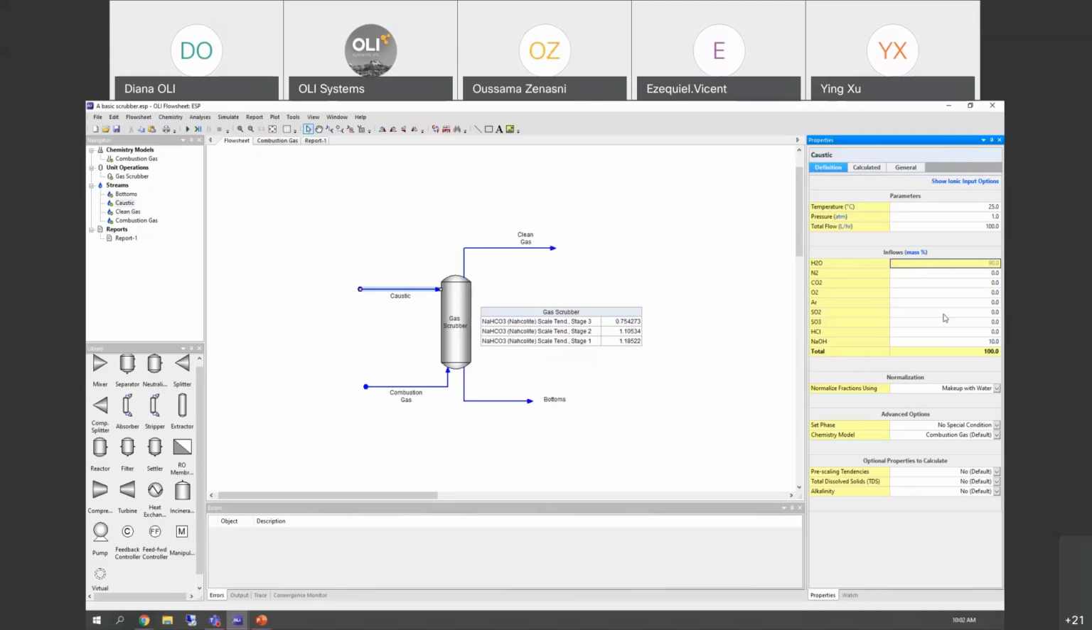So yeah, the caustic is set at 25 degrees C, 1 atmosphere, 100 liter per hour. It's a 90-10 by mass, H2O to NaOH. That's my caustic. Combustion gas is set at 100 degrees C, 100 cubic meter per hour. And then the same makeup, the difference is made up by water.